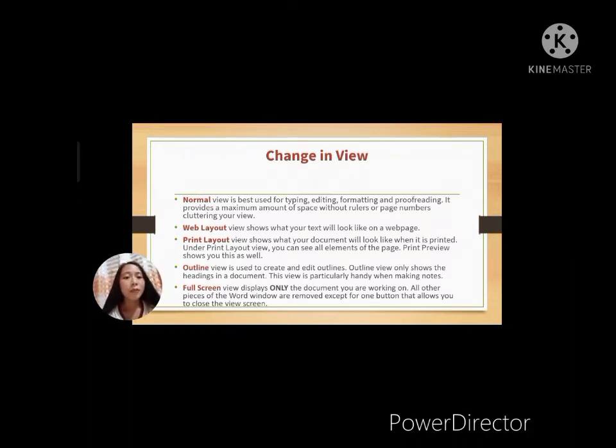Full screen view displays only the document you are working on. All other pieces of the Word window are removed except for one button that allows you to close the full screen view.